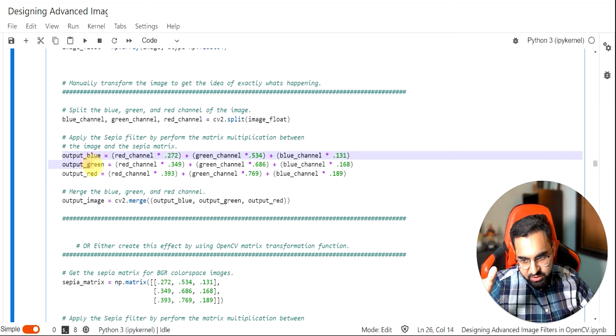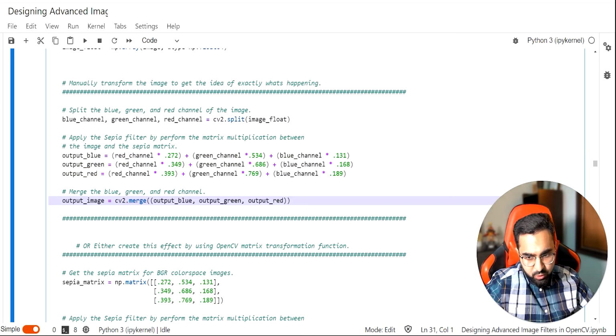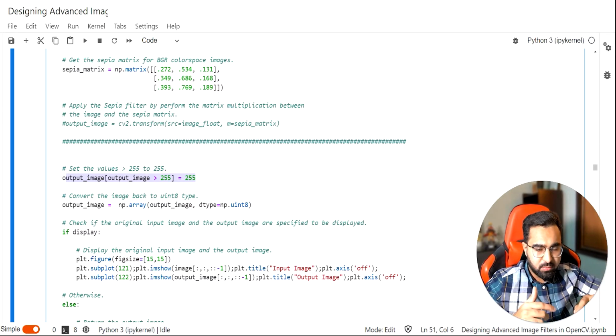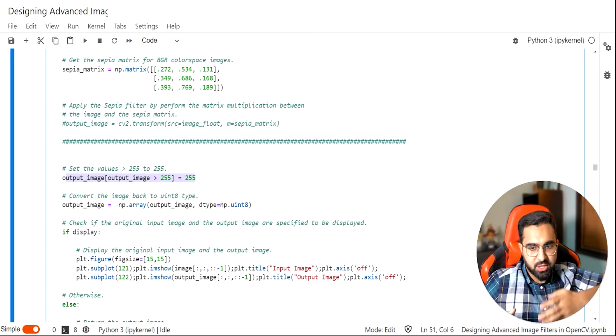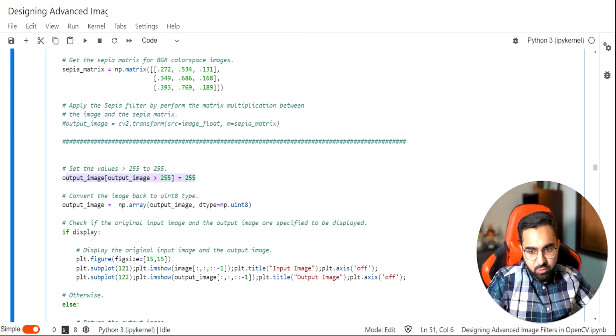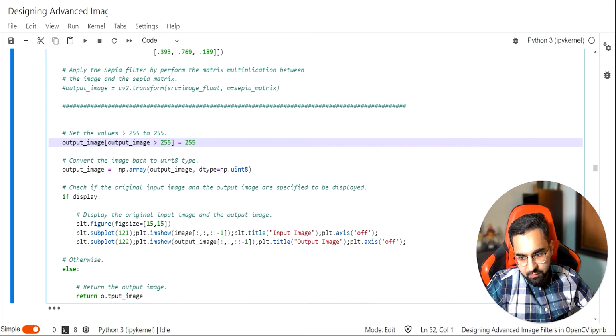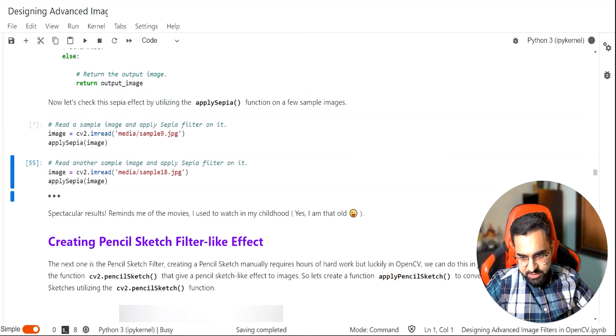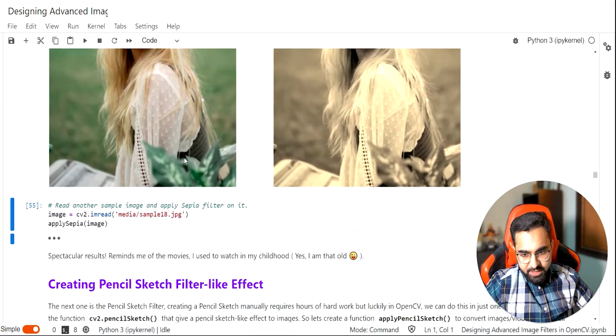After you're done changing the 3 channels, you'll merge it back just like we've been doing all along, and then we'll convert it back to a NumPy array with unsigned integer values. We'll also clip all values above 255 so that it doesn't roll over. There's a rollover behavior where all the values above 255 roll over and start again from 0, and you'll see some artifacts if you don't clip out the values above 255. So you need to clip out the values above 255, then convert it back to a NumPy array, and then just display the results. So after running that, it looks pretty nice.